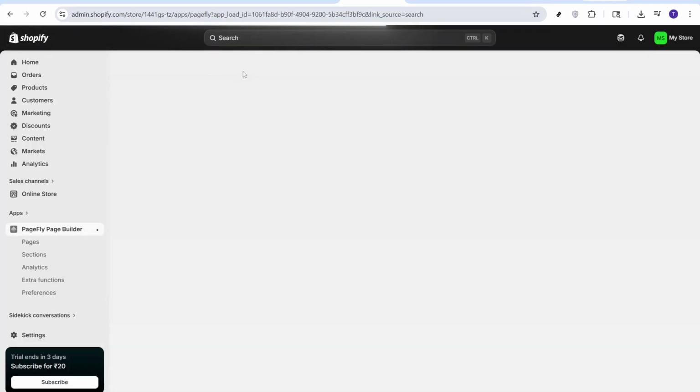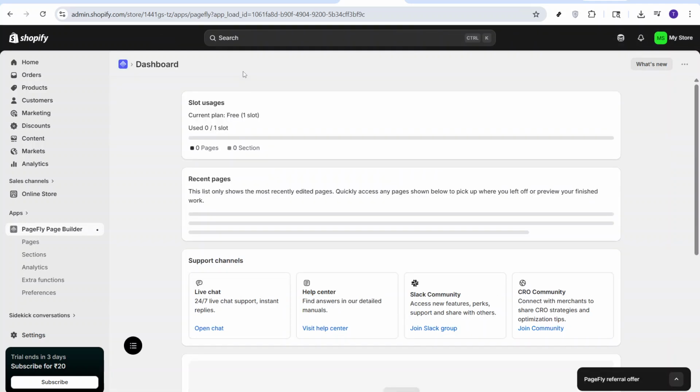If PageFly still doesn't show up, it may not be installed on this store, or your account may not have access to apps. In that case, check with your store owner or admin. Select PageFly from the search results to open the app inside your Shopify admin.